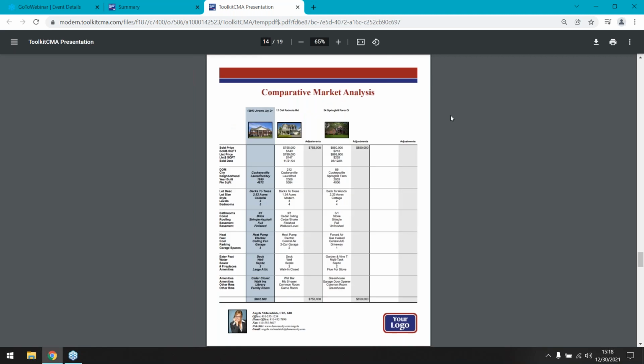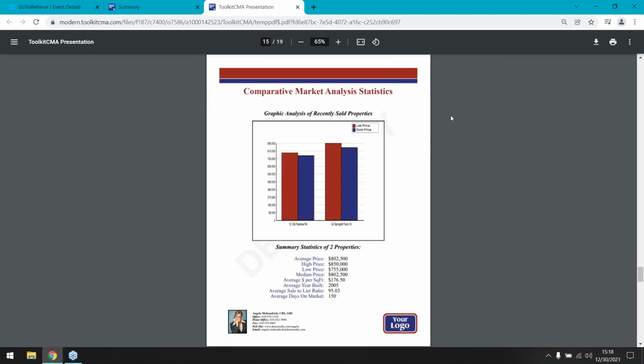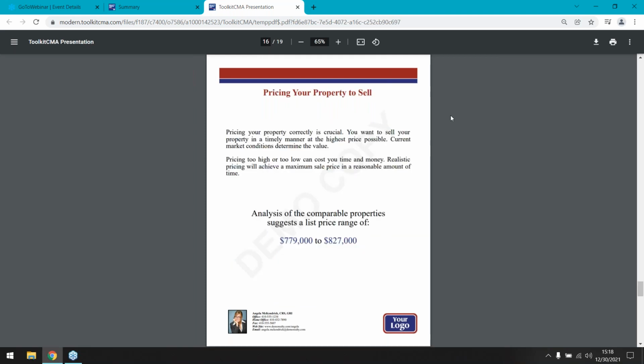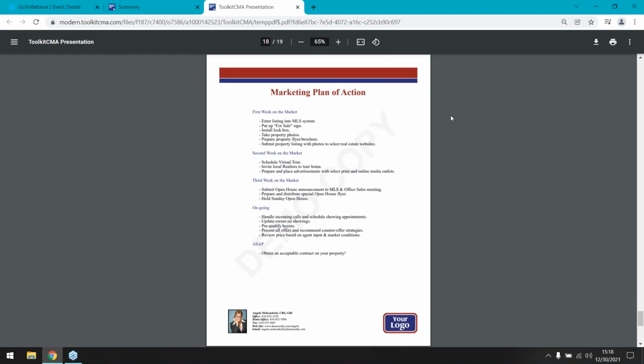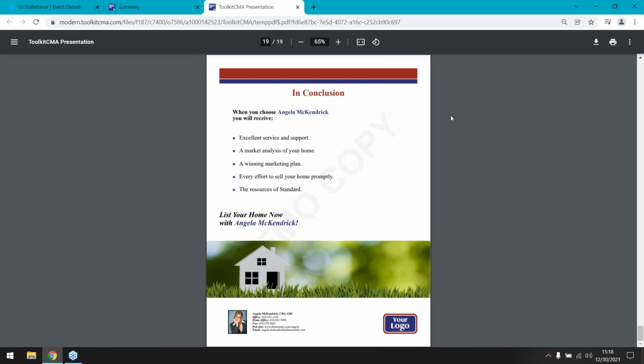the price adjusted CMA with pics, some property graphs, the recommended price range, pricing strategy page, marketing plan of action, and lastly, a conclusion page.